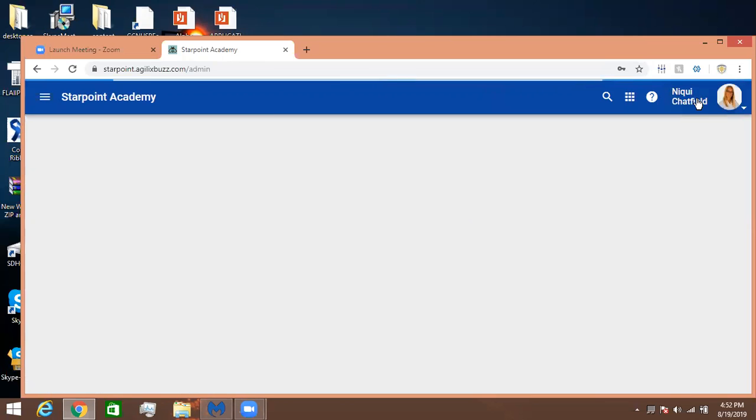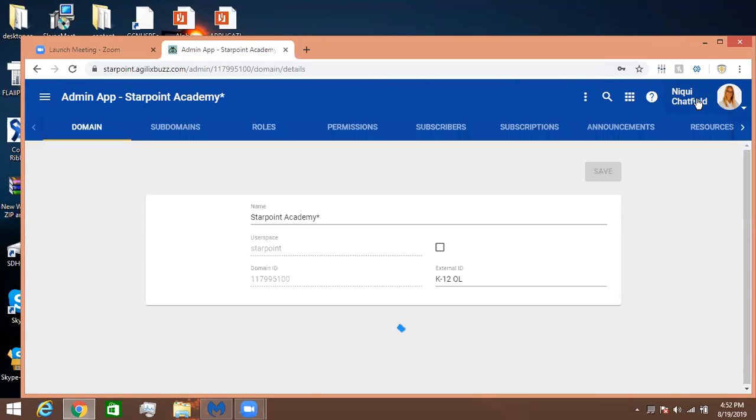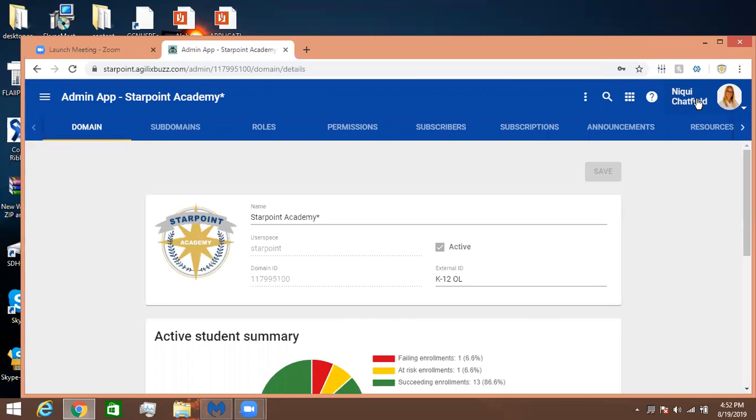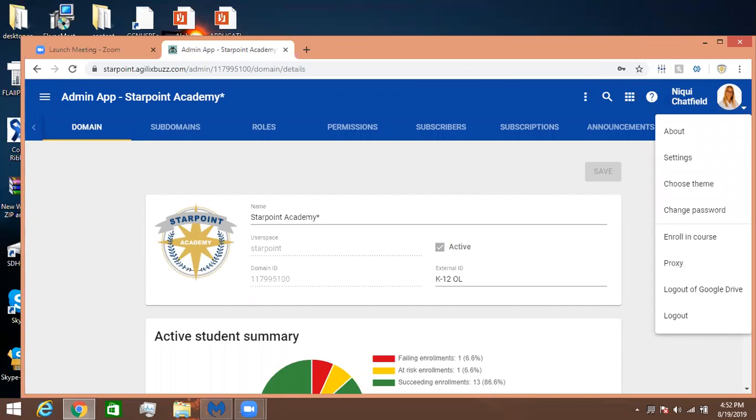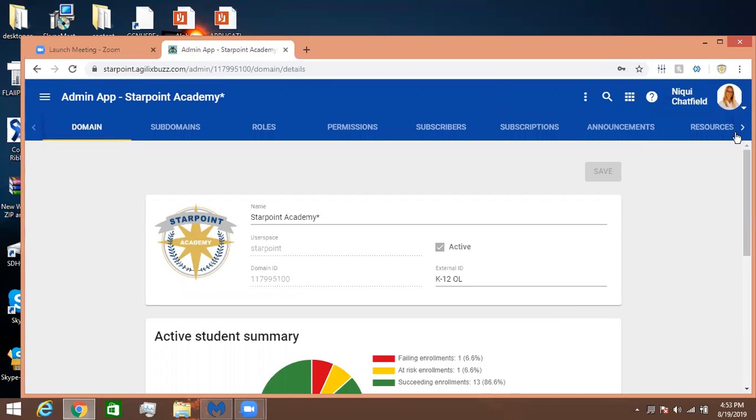and this is what I would see as an administrator. Now, the view will be different for you, and we're going to do that here in a minute. So I just want to point out over here that each person will have their own profile, and you can actually click a drop down and you can update your profile with a photo. You can choose a theme. All of that is available to you in your profile account.